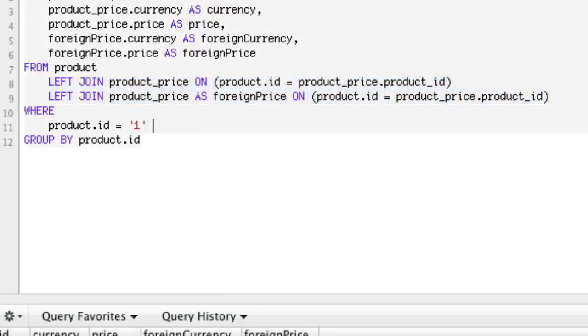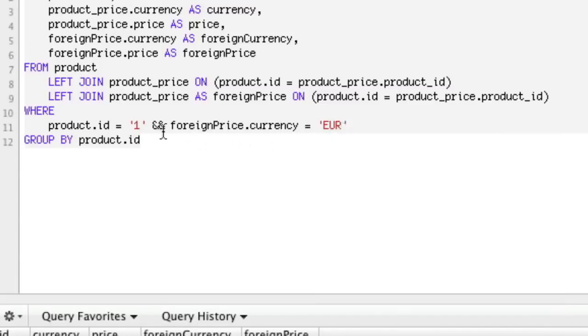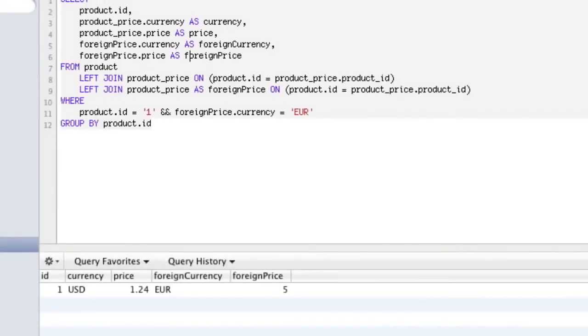What we really want to be able to write is and where foreign price.currency equals EUR, because I know that I have the euro as my currency. So I'm saying where that, okay? But there's a problem with doing this, so we're going to run that. And, okay, well, that actually works. Maybe we're cool with doing that. We'll leave it like that for now, okay?